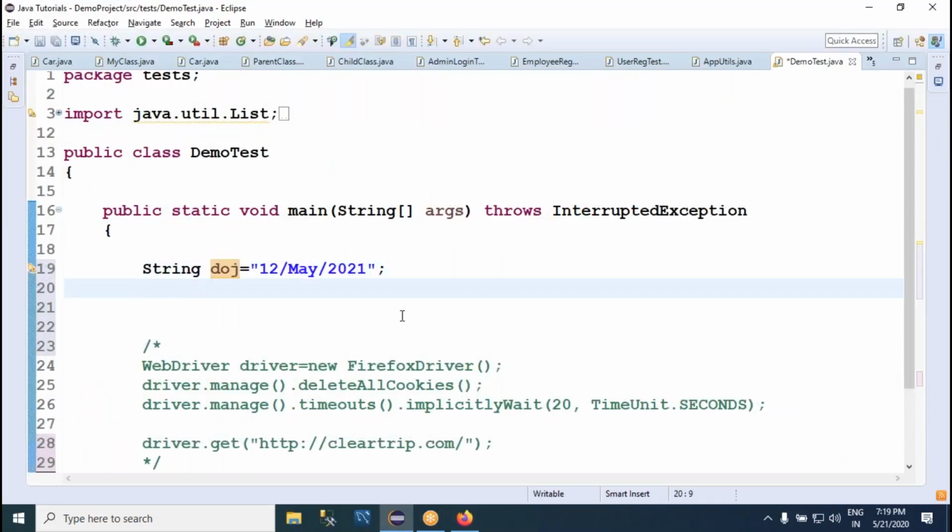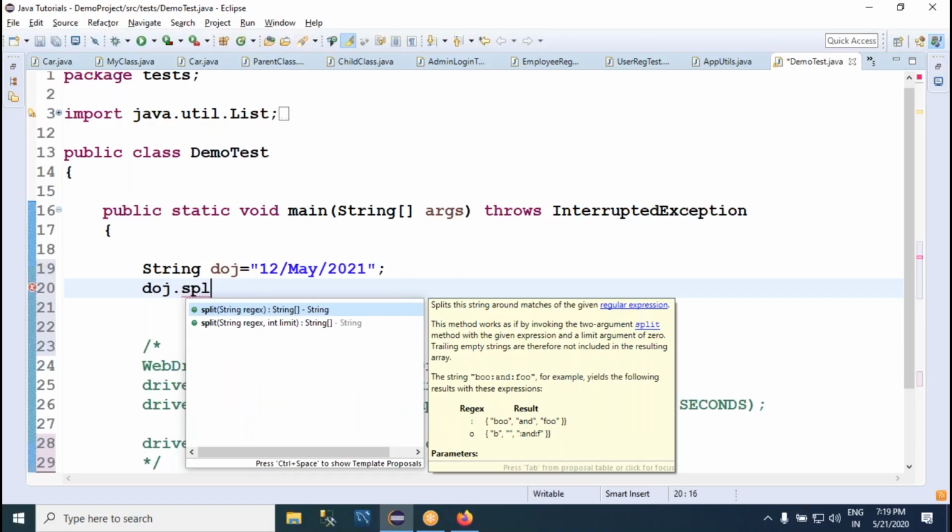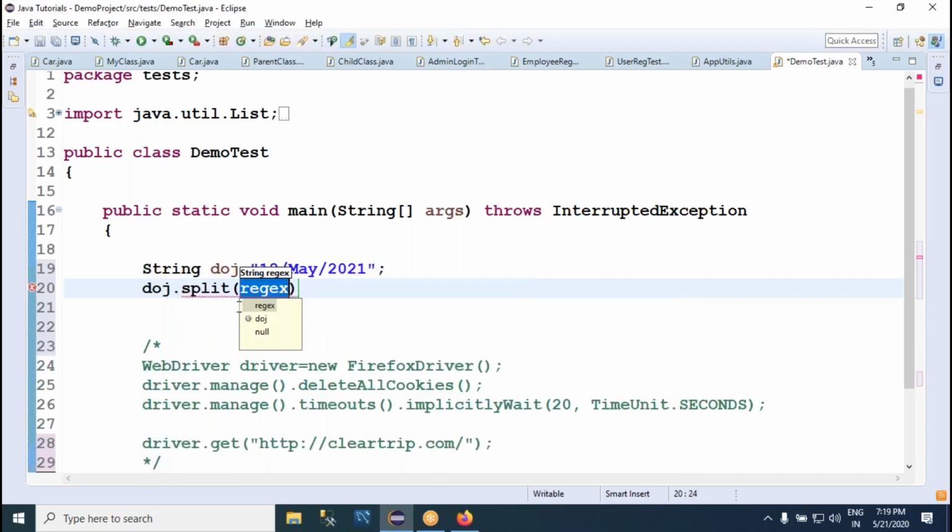So now what I will do, this date of journey, I will split. There is a method for the string split function. It returns an array of type string. I want to split the date based on the given special character, say /. It returns an array of type string. So my array name is temp here.